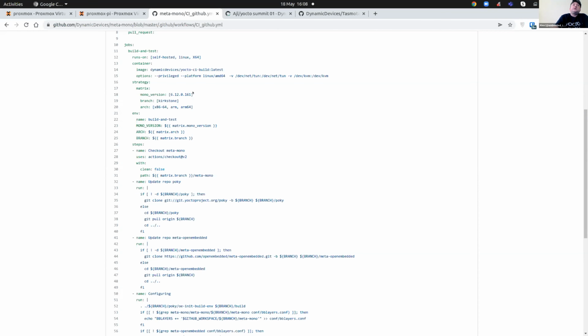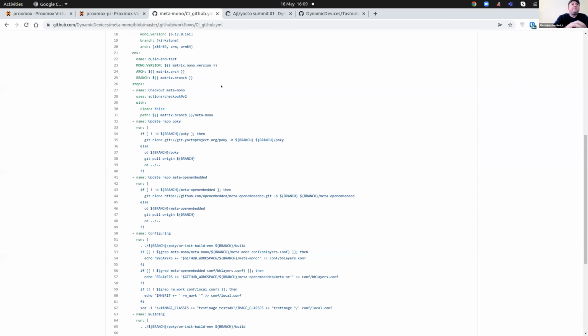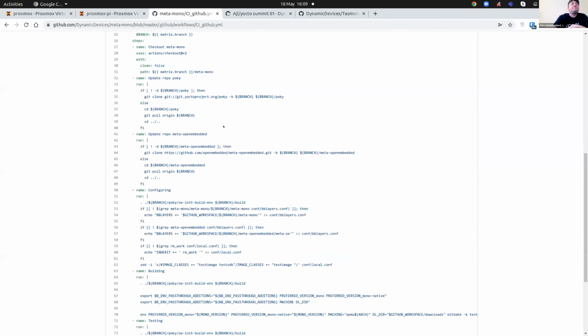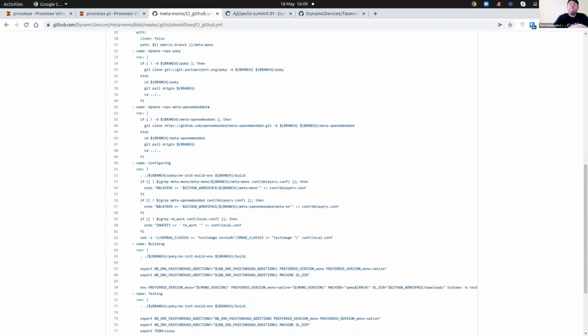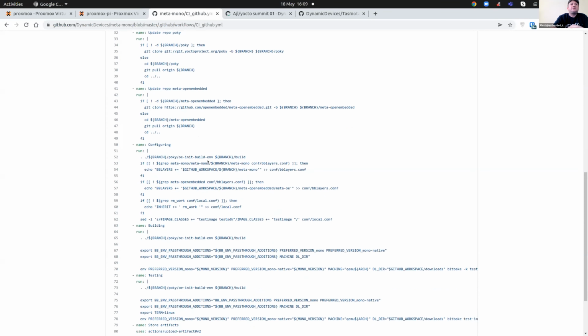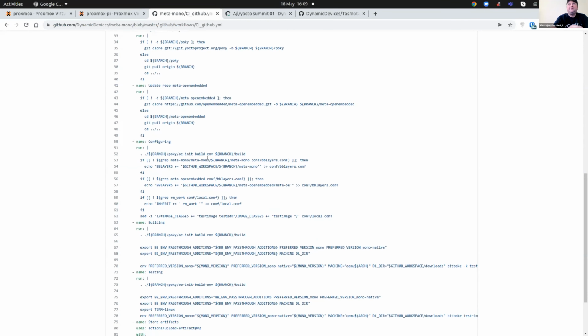I do a build matrix. So currently we're building Mono 6.12. I'm building on the Kirkstone release on this branch, which effectively is kind of the master build branch. And I'm building for 3 different architectures, x86-64, ARM, and ARM64, and that will all just happen. Then it sets all that stuff up in environment variables, and then it goes through a set of steps. It checks out the mono layer, it checks out or updates Poky. I actually said that right, didn't I? It pulls the meta-openembedded layer, updates that. It's all a bit clunky, apologize for that, but you know, it works.